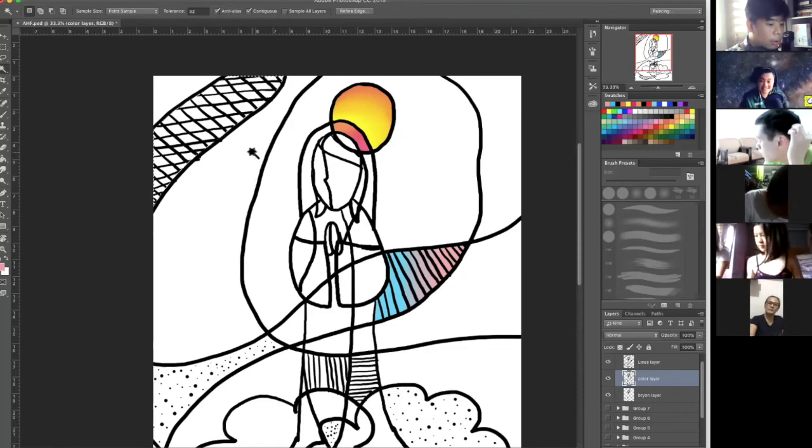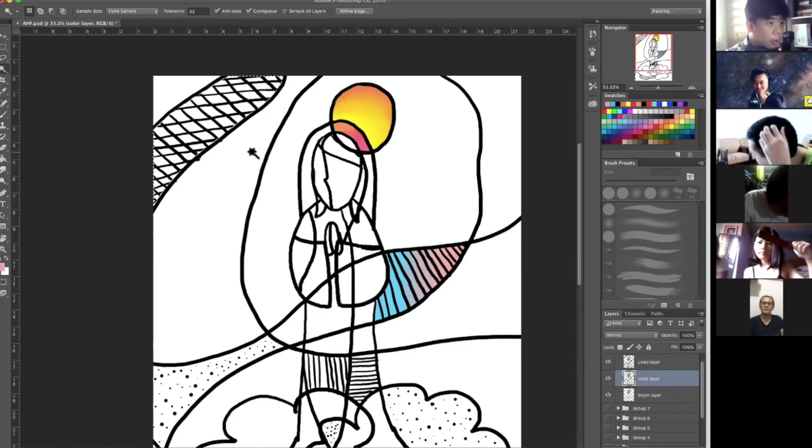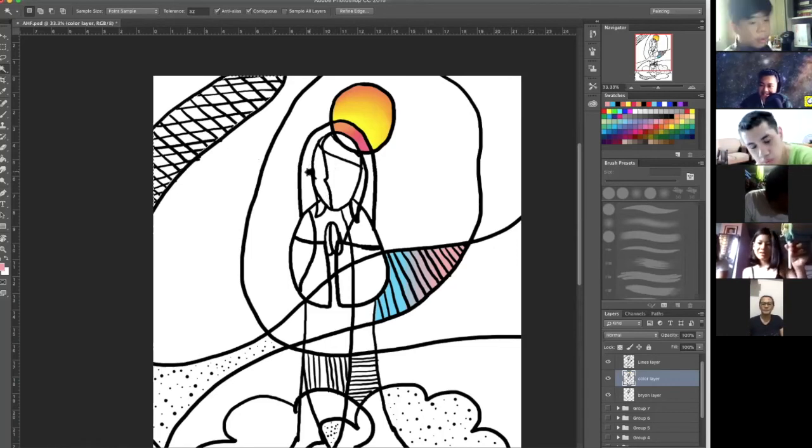Is that Alicia? Aisha? She's showing something. Si Aaliyah po. Aaliyah, what are you showing? Is that a ruler? Is that a pen with a head? Or a yarn?